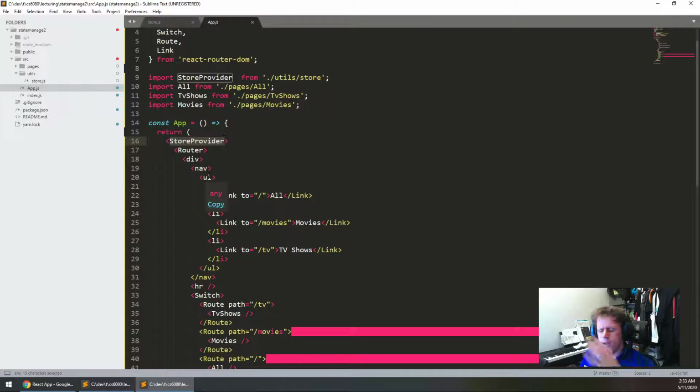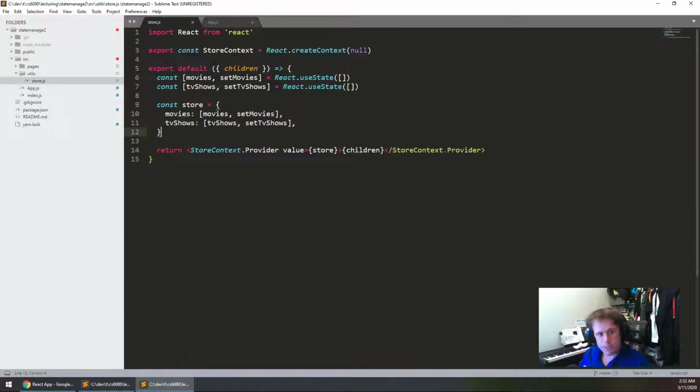So if you're going to be hacky, is kind of how I think about this a little bit, right? If you're using useContext, you're clearly not trying to solve big problems at scale most of the time. I can't imagine why you wouldn't. So I've got my store provider. I've copied the code from the lecture slides.